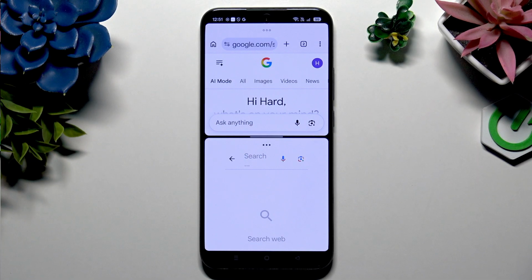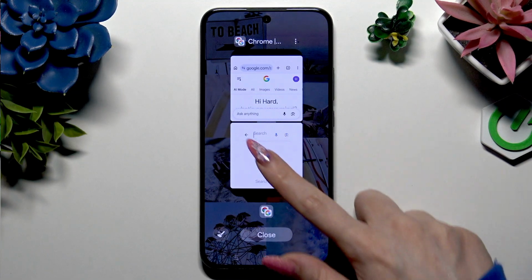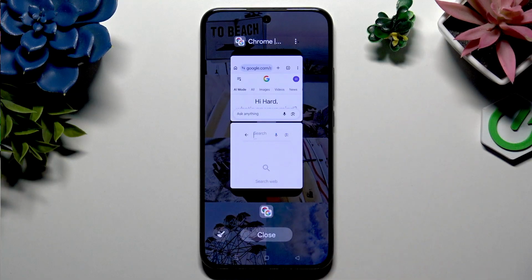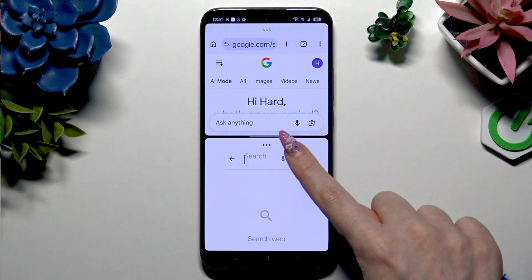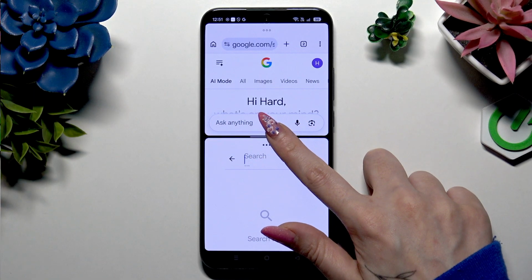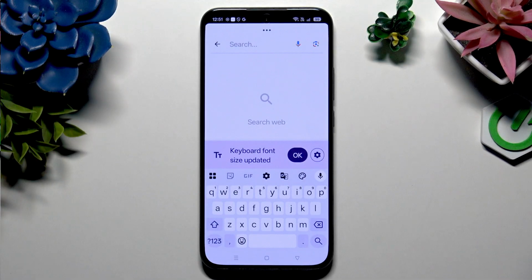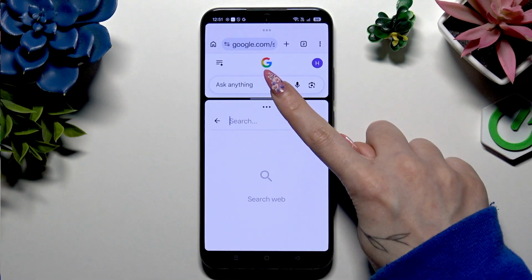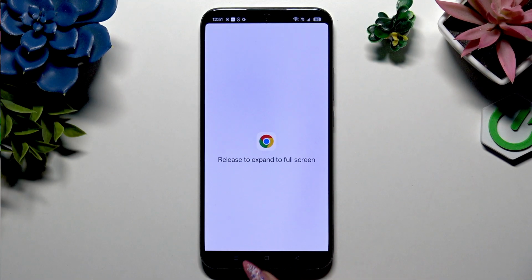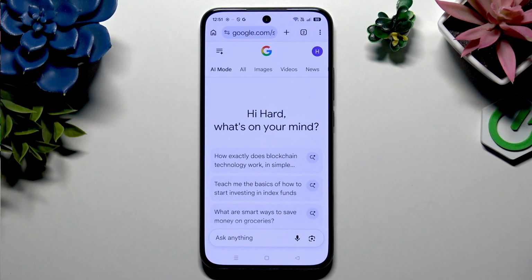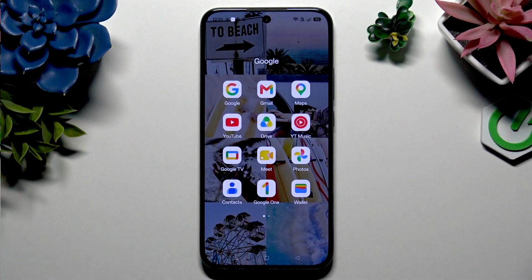Now, to close your split view, you can either go back into the background and swipe it like you would any other app, or you can use this line. It can be used to scale your apps, or by holding it and dragging it all the way up or all the way down, you can exit split screen. Just click on home button to close the remaining app.